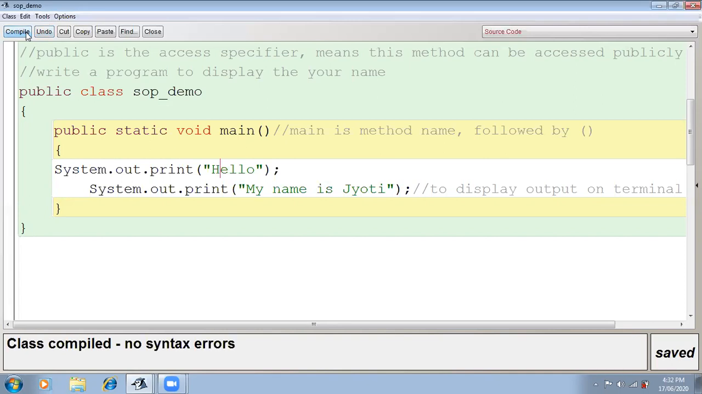Now see, compile. What should be the output for this? Can you tell me? Hello, and my name is Jyoti. In the same line or in a different line? We are using println, so it will be on the next line. See, keep in mind, println is not there. See it carefully.